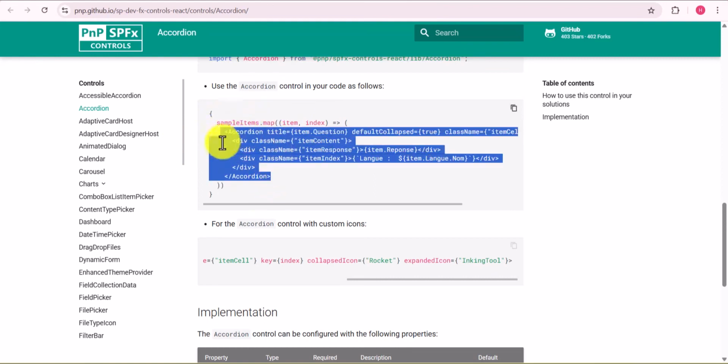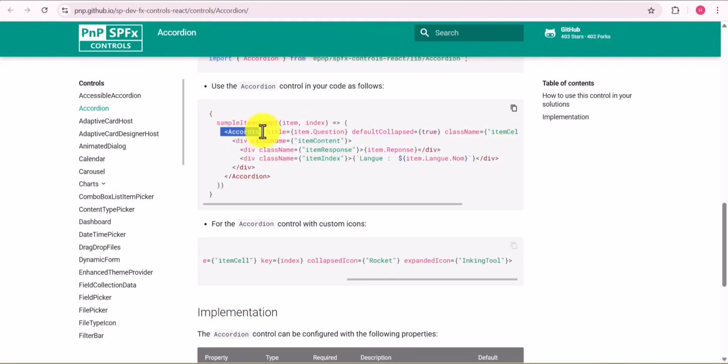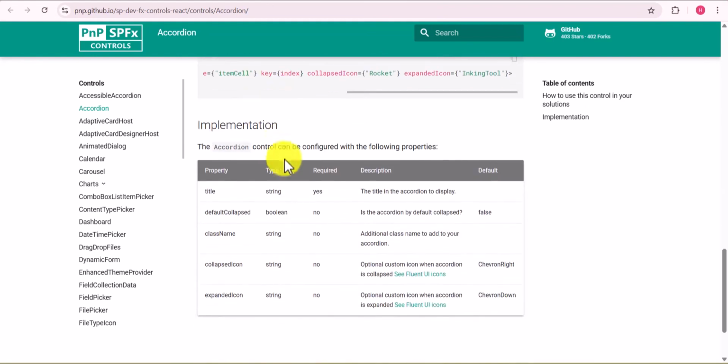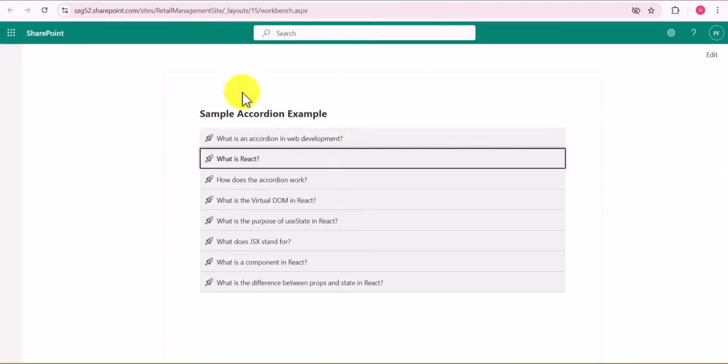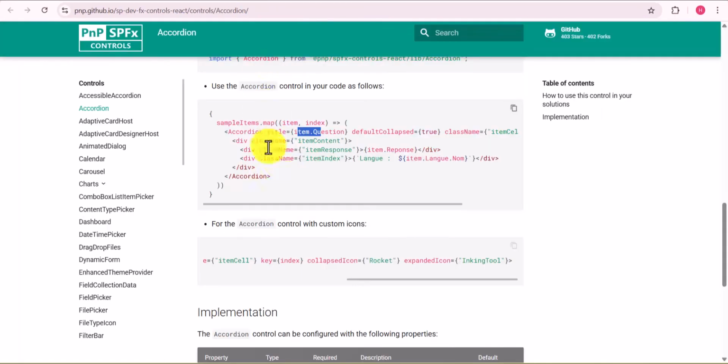Now let's understand what properties there are for this accordion control. If we go down here, you can see some properties: title, default collapsed, class name, collapsed icon, and expand icon. The title is what is shown in the accordion header, and in the title we need to display the question. This item is an object, right? From that object they are taking only the question, and since it is taken dynamically, we need to give it within these curly braces.